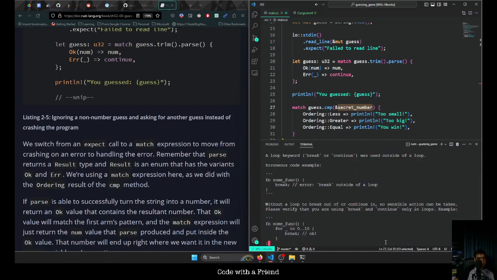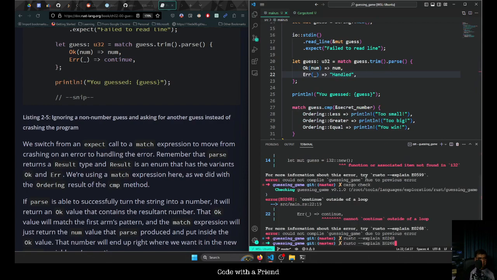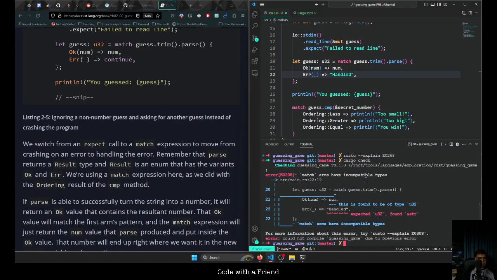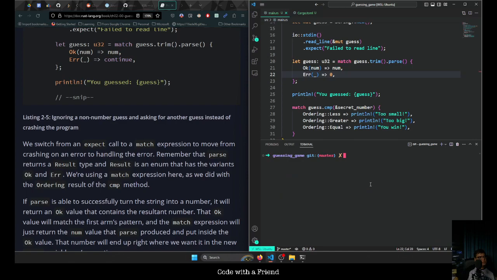Let's explore. Break outside of the loop. Loop keyword. So in case of error, should we just handle them? Let's say call handled. Expected user retrieve found string. So, okay, let's say we just give it 0. That actually works. Okay.